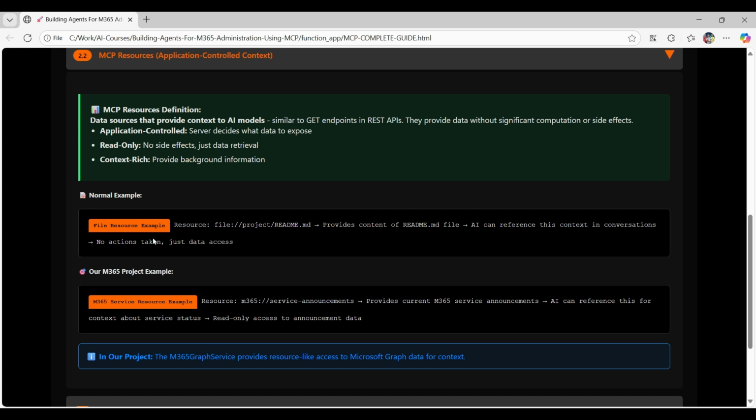It is similar to GET endpoints in REST APIs, but with much richer context and metadata. Let me give you an example that illustrates the difference between tools and resources. Imagine you're working on a software project. A tool might be "create pull request." That's an action that creates something new in your repository.